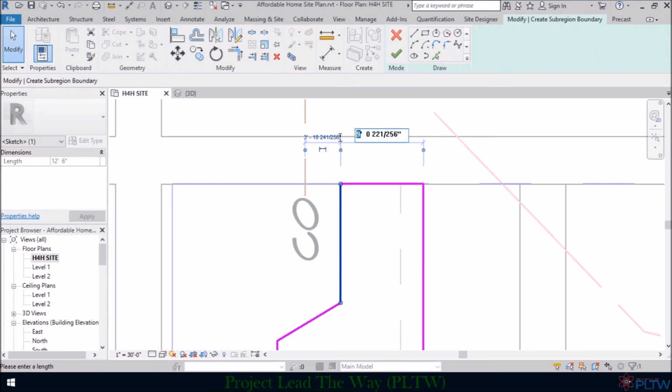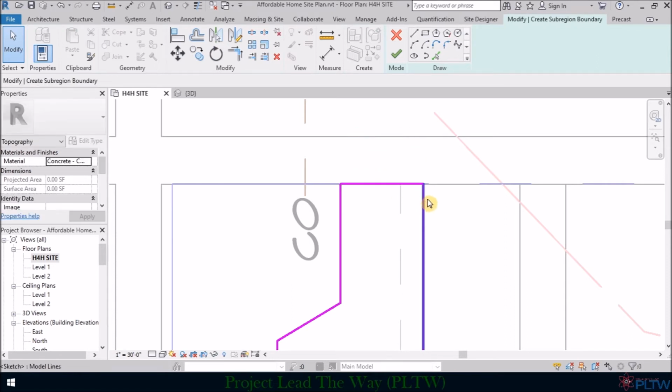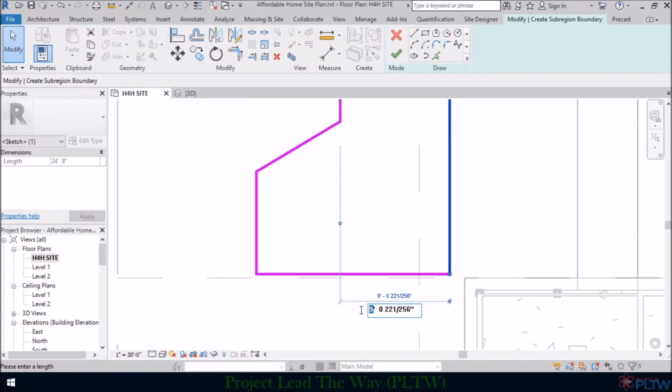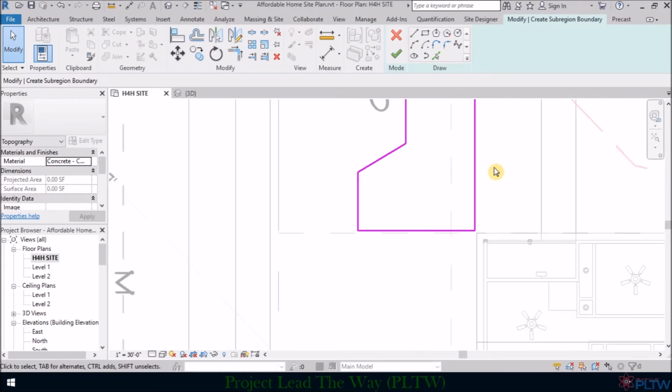So I'm going to round that off, and I'm going to say, actually I'm going to choose this line. And once I do, it's going to tell me down here the 9 foot. I'm going to change this to about 10 foot, and then it'll move the driveway over.